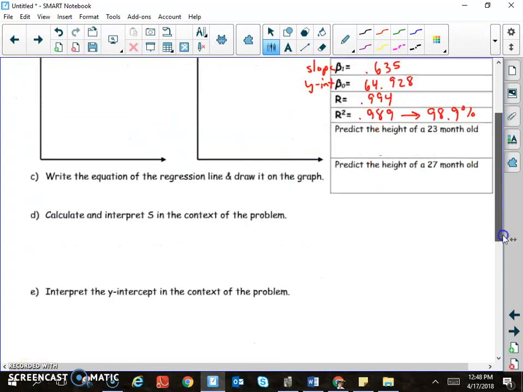What I'll probably do now is write this equation down. So y equals 0.635x plus 64.928. Okay, that's the equation that we got for our data. So we can use this to predict the heights of a 23-month-old and a 27-month-old baby, okay?